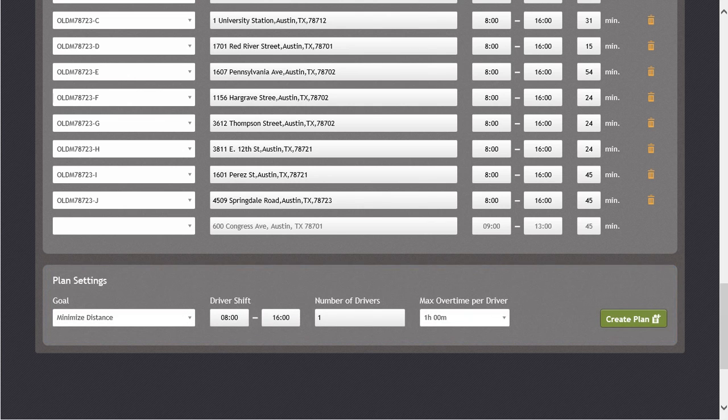Plan Settings area. In the Plan Settings area, you can choose the goal of your plan. This could be minimum distance, minimum late time, or balanced distance and late time. The minimum distance profile is built to ensure the company vehicles travel the shortest distance over the duration of the day. The benefit of using this profile is to reduce wear and tear on the company vehicles and windshield time for the driver.